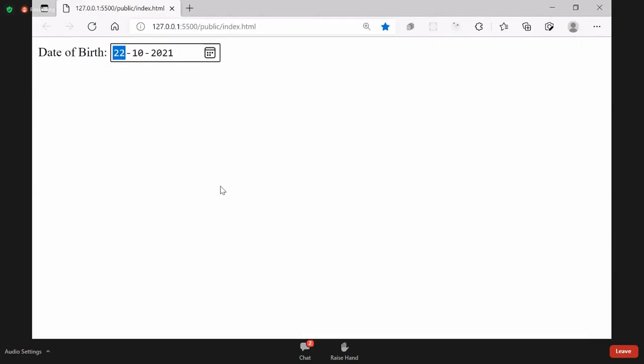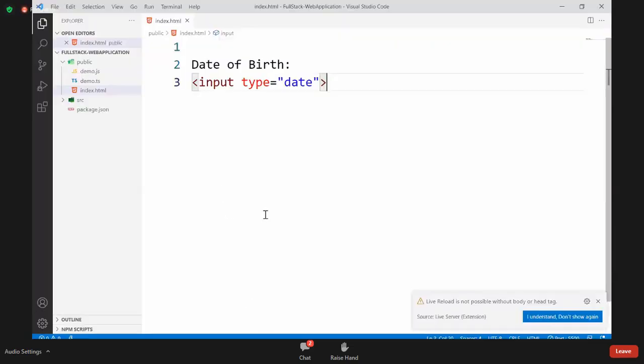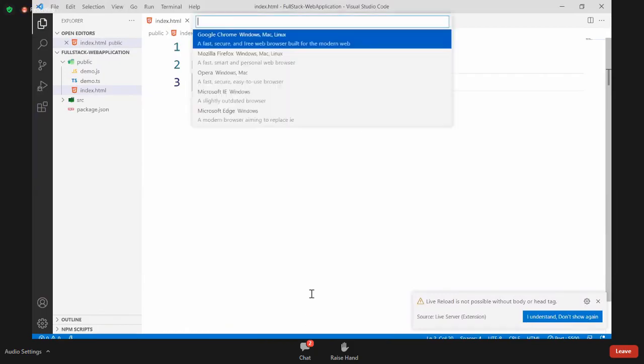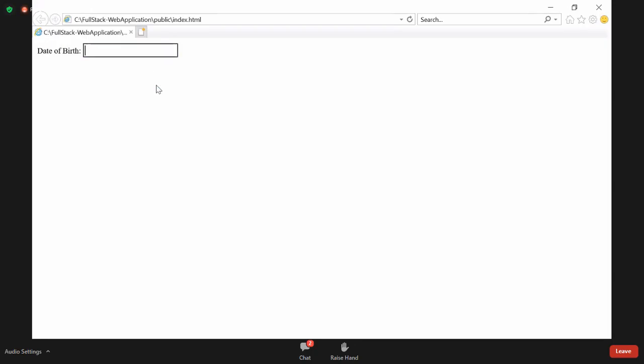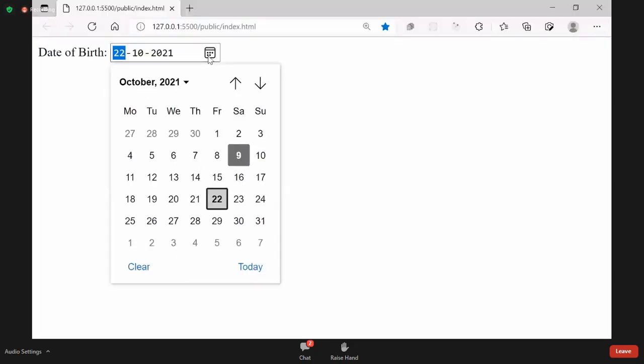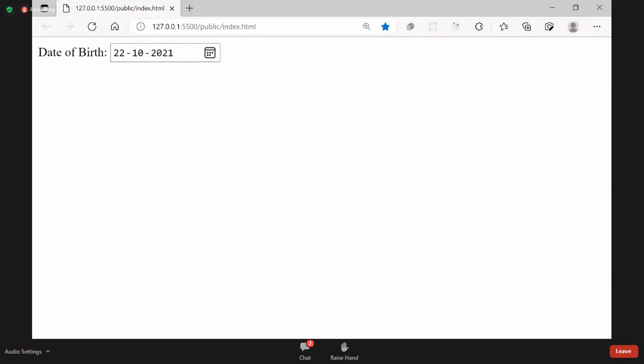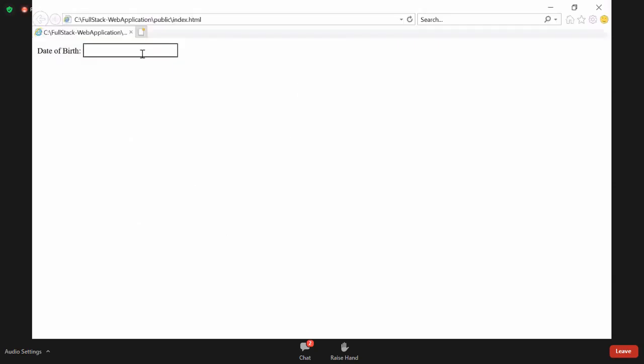Same website, same page, I will open in another browser called Internet Explorer. I am opening in Internet Explorer. This is the Internet Explorer browser. In that I am opening the same, but here the date picker is not there. Calendar is not there. In my Edge browser, calendar is coming. But in Internet Explorer, it is not coming. This problem is very regular.